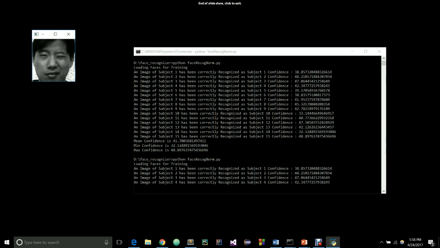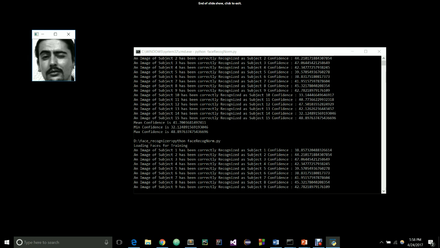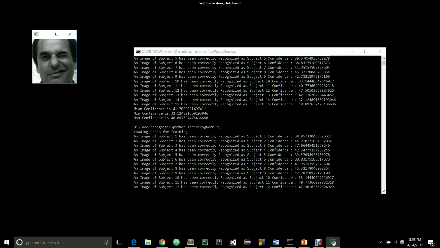These are the images of subjects numbered from 1 to 15. As you can see, it provides us the confidence value for each and every image, and all the images are recognized correctly by the algorithm.